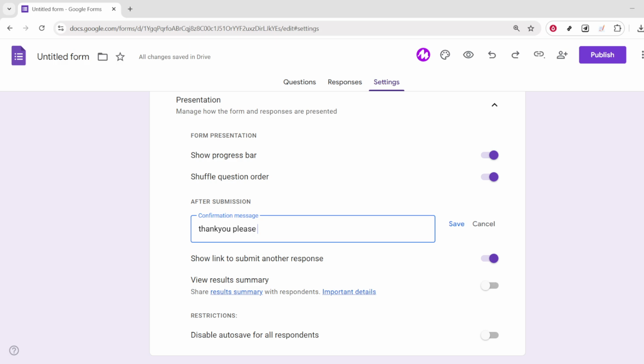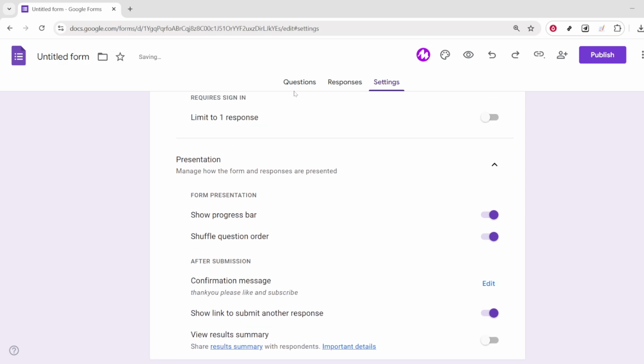Once you've made your changes, your presentation settings will automatically be saved. You can now exit the Settings panel and continue editing or sharing your form as needed.